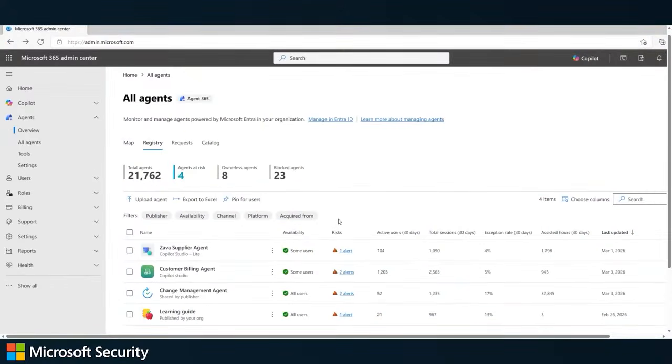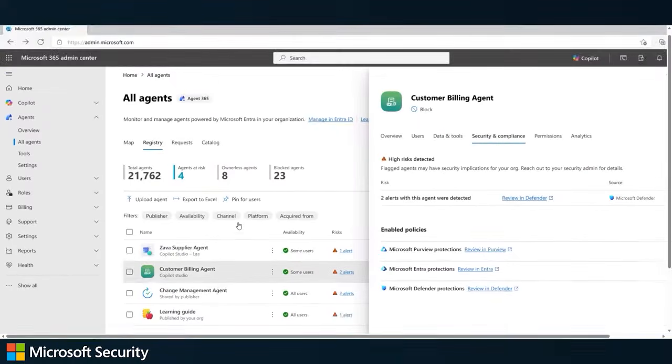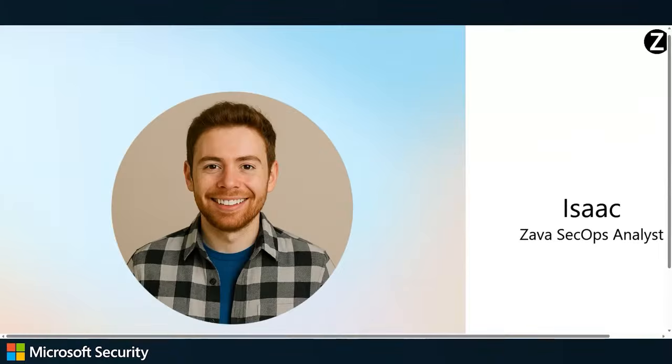I can see several agents here, but I'm more interested in the Customer Billing Agent. I can immediately see that it has an active alert because Microsoft Defender has detected 2 security risks. As an IT admin, I only see unresolved high and critical severity alerts. At this point, I have enough information to know something requires attention, so I will ask my SOC team to investigate further. Now, let's switch to Isaac, a SOC analyst.